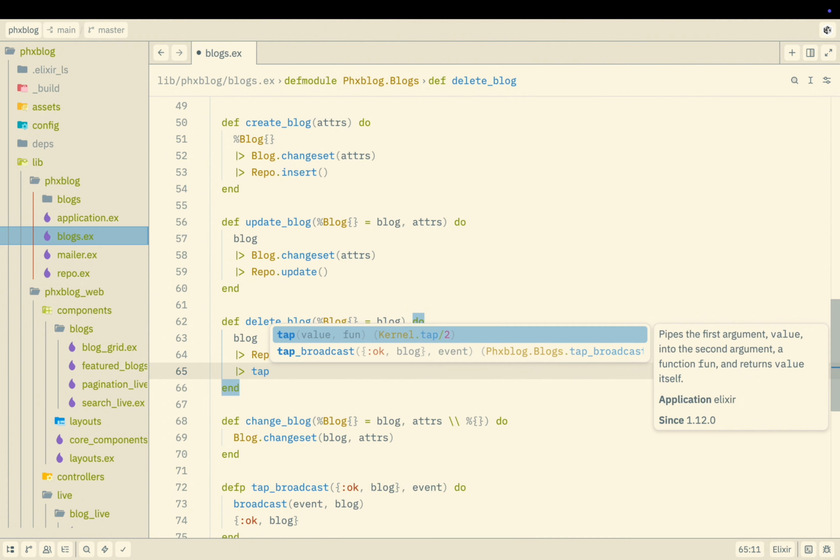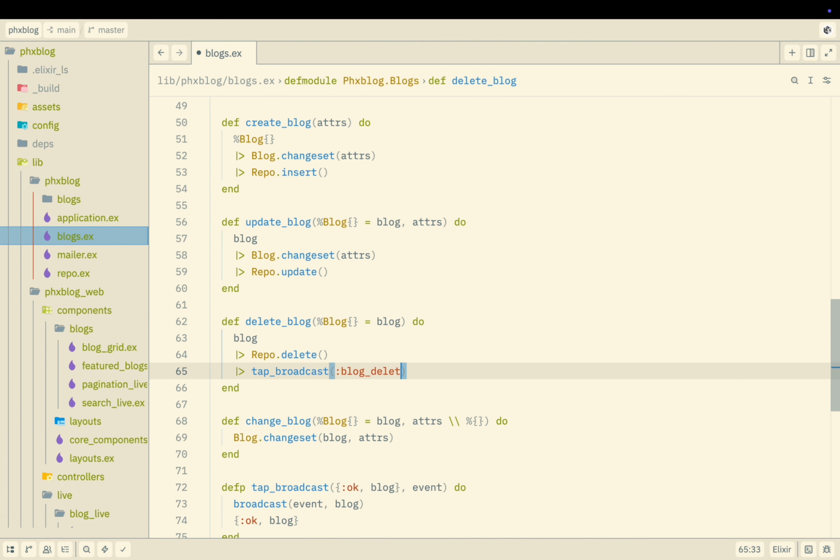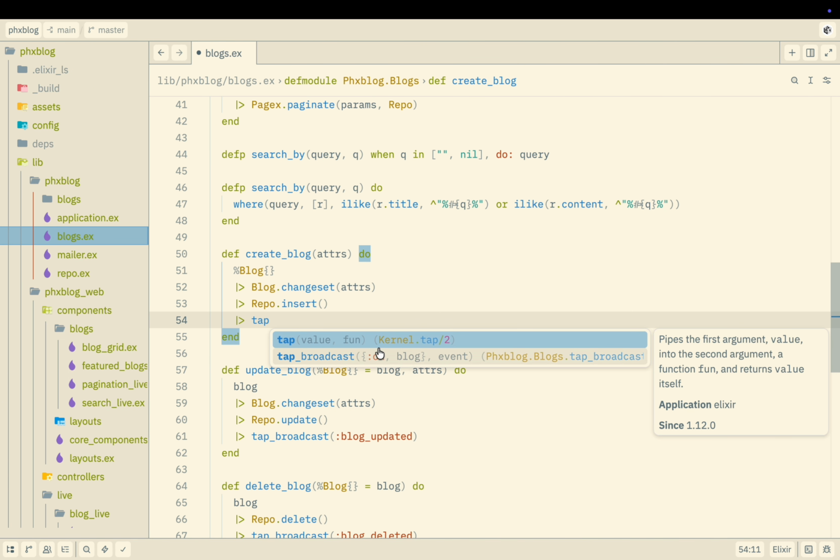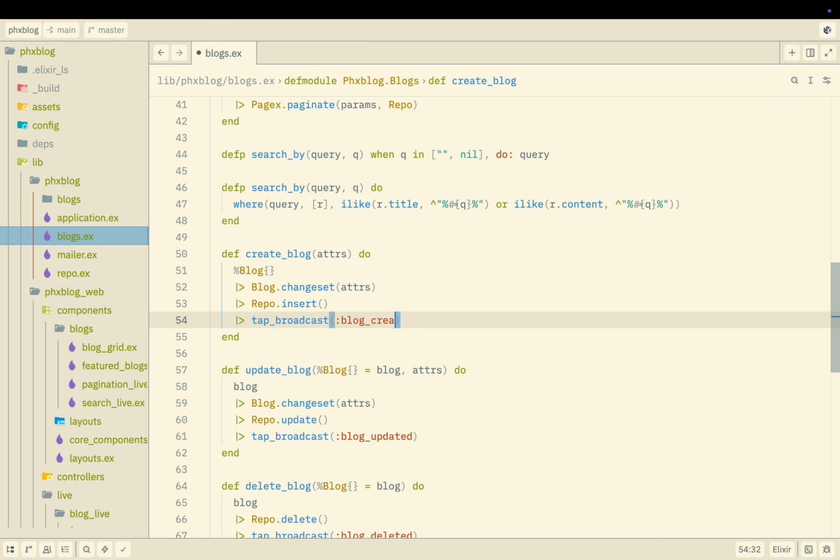Now we integrate it. We pipe our delete blog, update blog, and create blog functions through tab_broadcast, passing appropriate event names like blog deleted, blog updated, blog created. This ensures every mutation automatically emits an event.